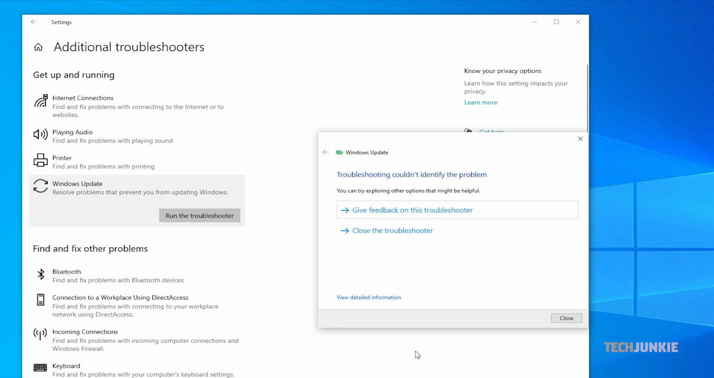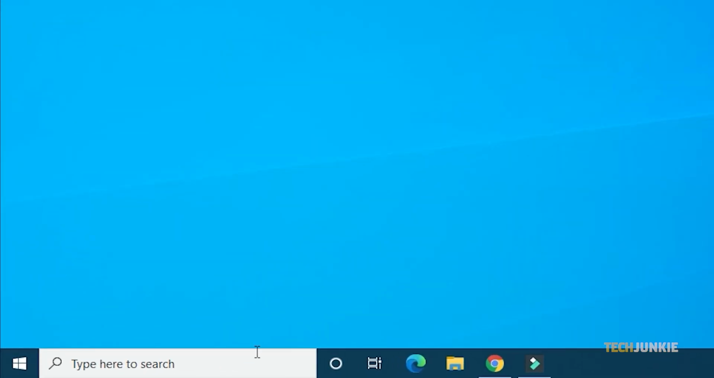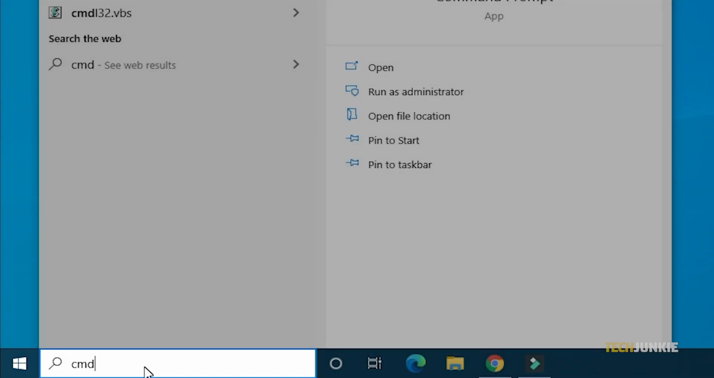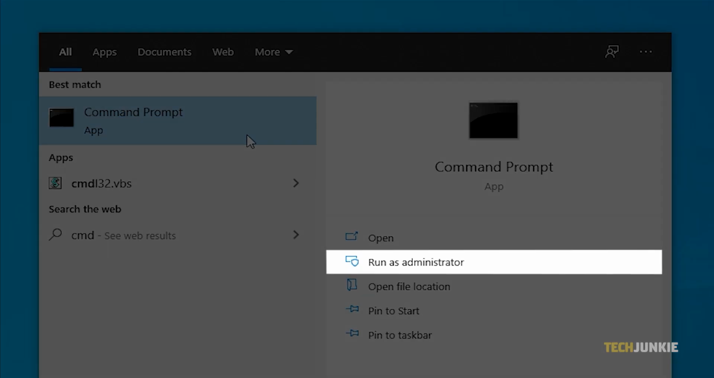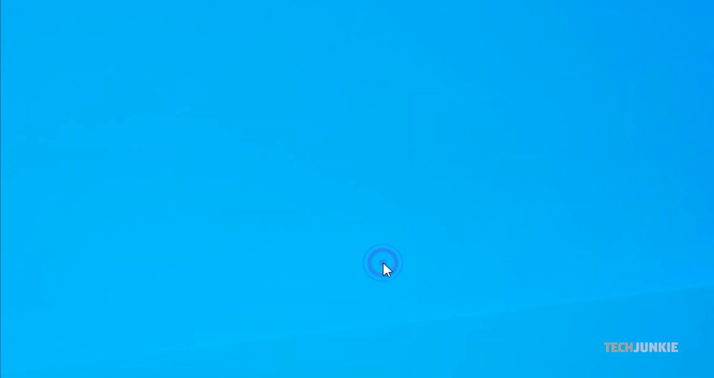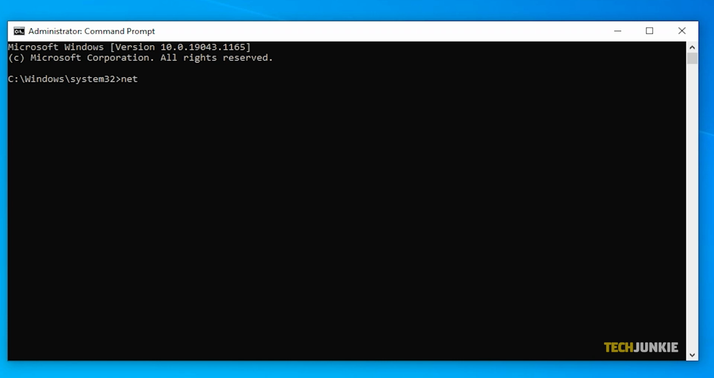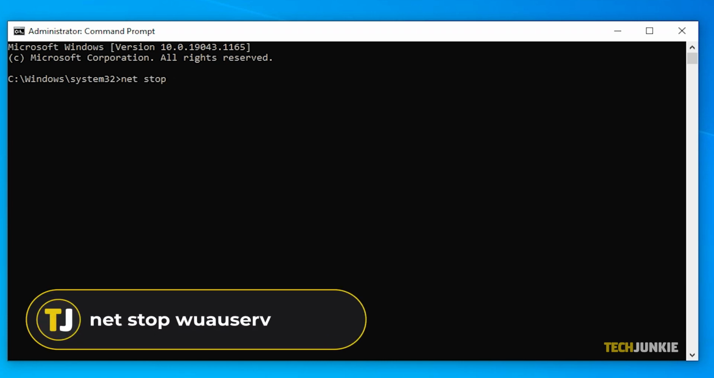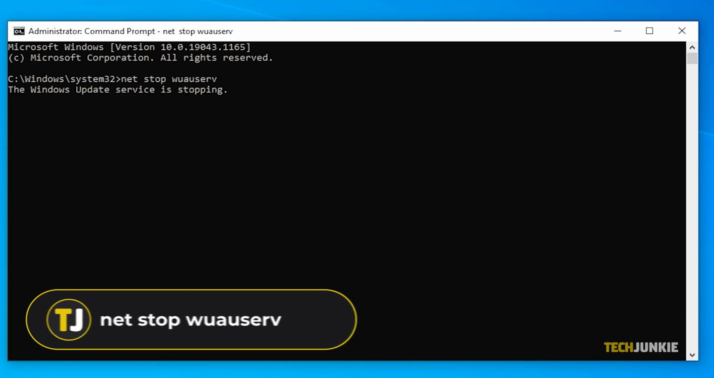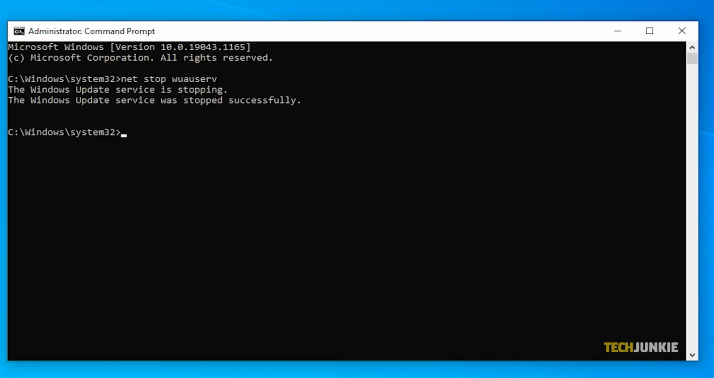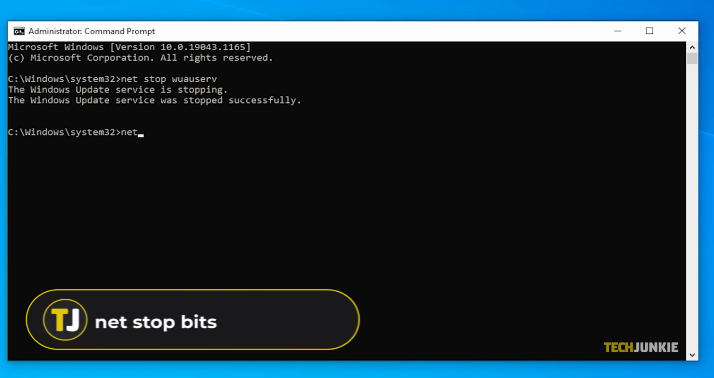However, if that doesn't resolve the problem, then you may try to delete some files in the software distribution folder. First, open the Startup menu, then type in CMD on the search box to access the command prompt. Next, click on Run as Administrator from the options on the right. Once the command prompt opens, type in the command net stop Windows Update Service. Press Enter. Then type in the next command, net stop bits.